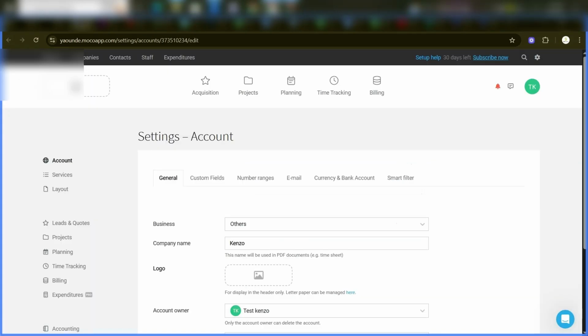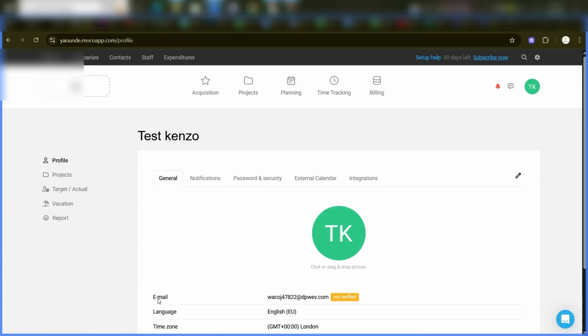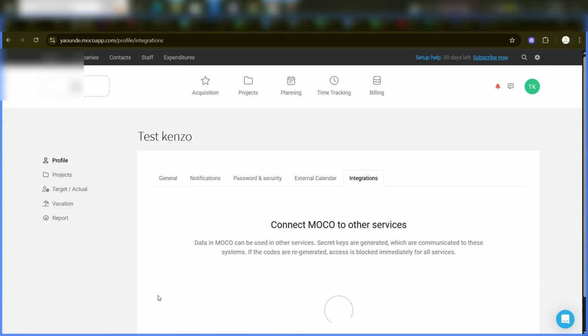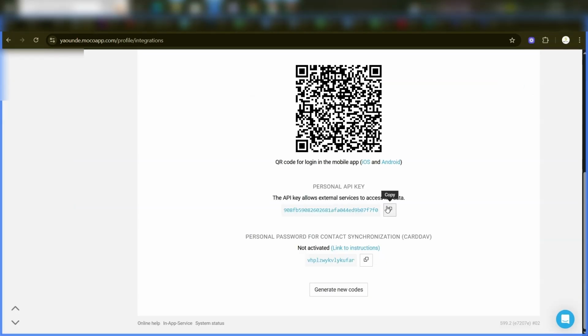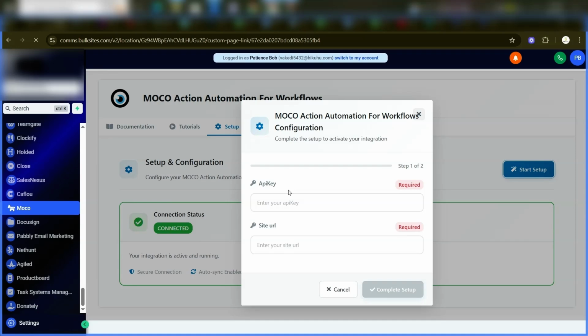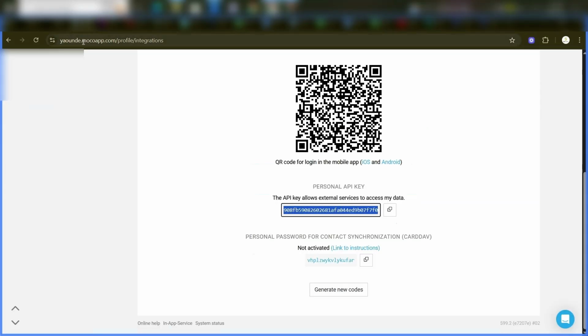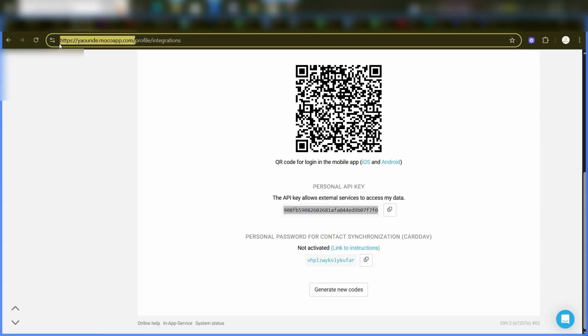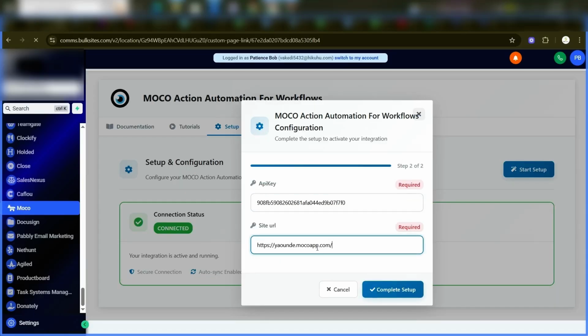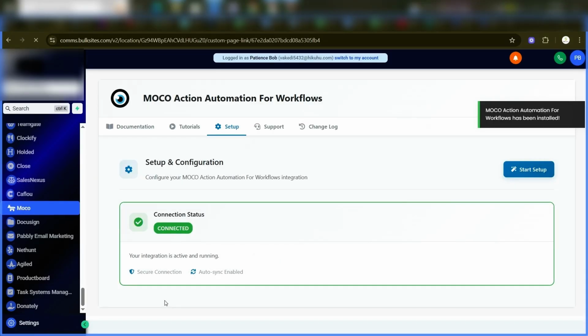Head to the account we've created online. Click on your profile and you click on Profile again. Then you click on Integration and scroll right down over here. Copy the API key. Head back to your account and you paste. Let's go back to the app. We copy our URL and we paste. Then you click on Complete Setup and your app will be successfully configured and set up.